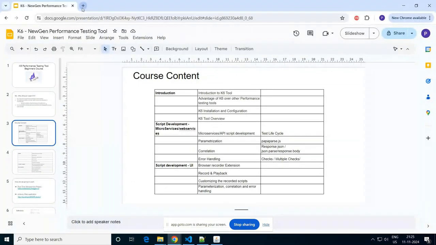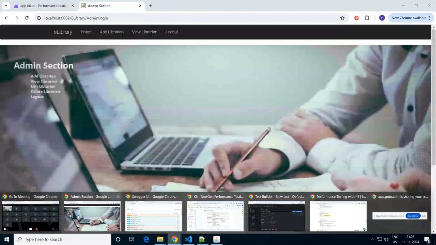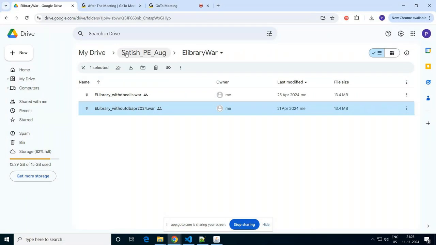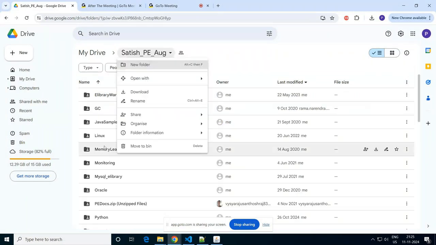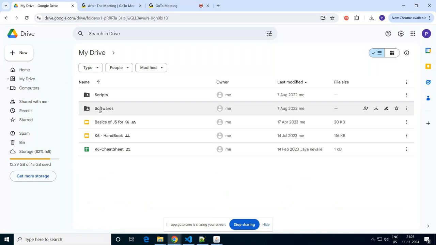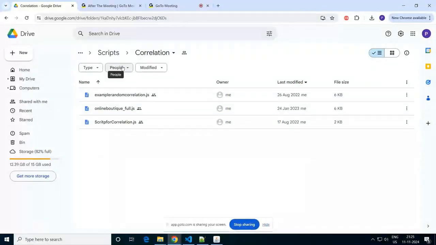If I go to my drive, you will find all the software available for you to download. Right? I'll give you access to this drive once you enroll. You will get access to the K6 drive, where all the scripts, scenarios, results, software, everything will be available for you to download to your local. Let it open, I think it is a little slow. Yeah, if you see here, you have software, scripts, some of the handbook. All these things are going to be available for your consumption.